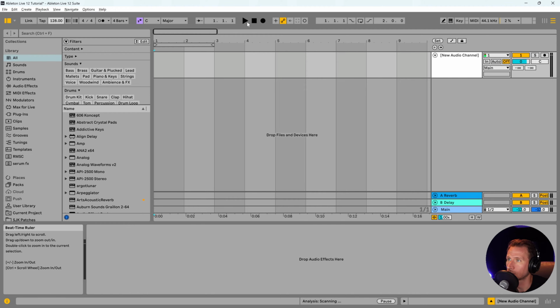When you're starting out, you're not sure where the button is. You just hover over this button. Now it's telling us in the bottom left, this is the play button. So we can start listening to our project. Now, we don't have any sounds in here. So let's start getting some sounds in here, start getting some audio.